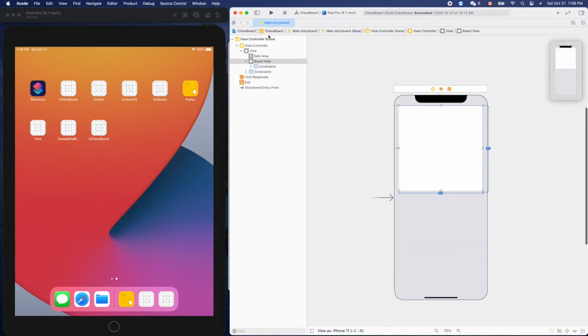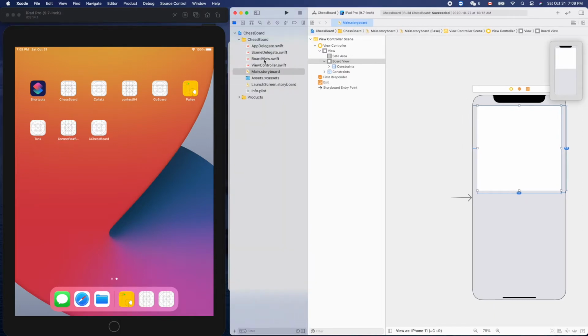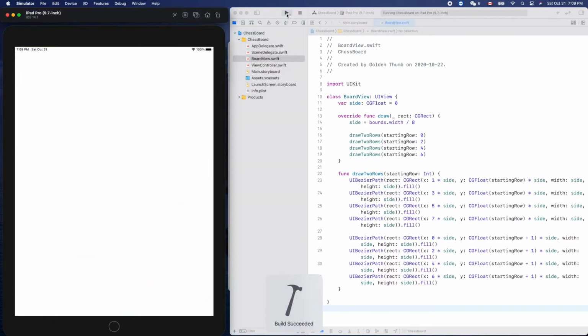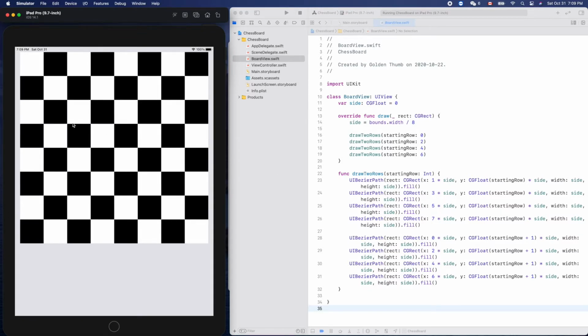Well, it's the code. Let's click here, board view is where we draw our game board. Okay, now iPad Pro simulator, let's run it. Does it look familiar? Yes, right? So let's try to add a piece somewhere here, maybe a pawn.